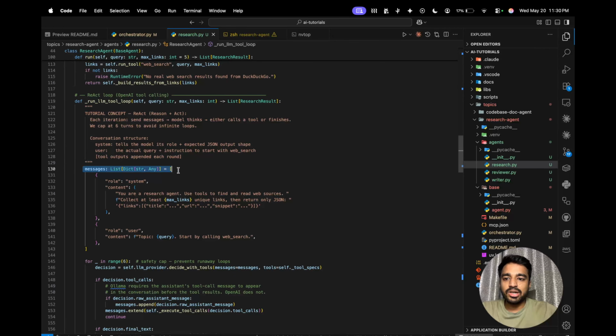So it has generated a particular message, and the system prompt is: you are a research agent, use tools to find and read web sources, collect at least 5 unique links, return JSON only. It is the format that we require as an output. And it is the user role. The prompt is: this is the topic, start by calling web search. We have clearly defined it in the user flow.